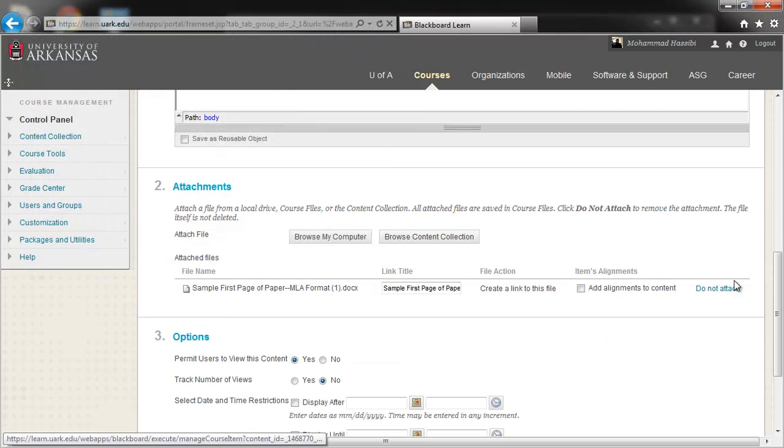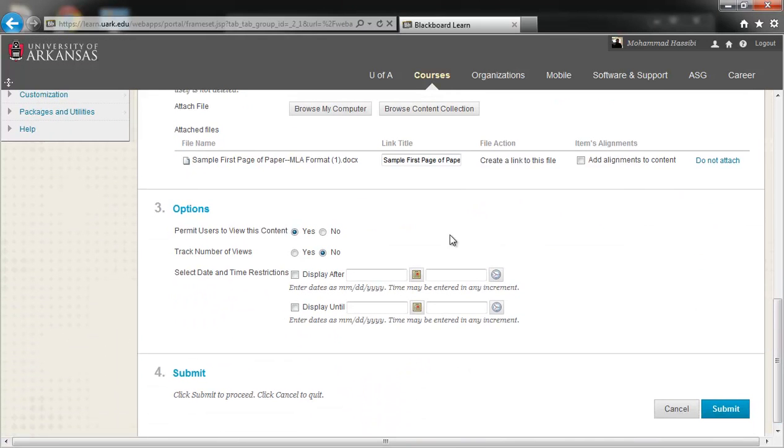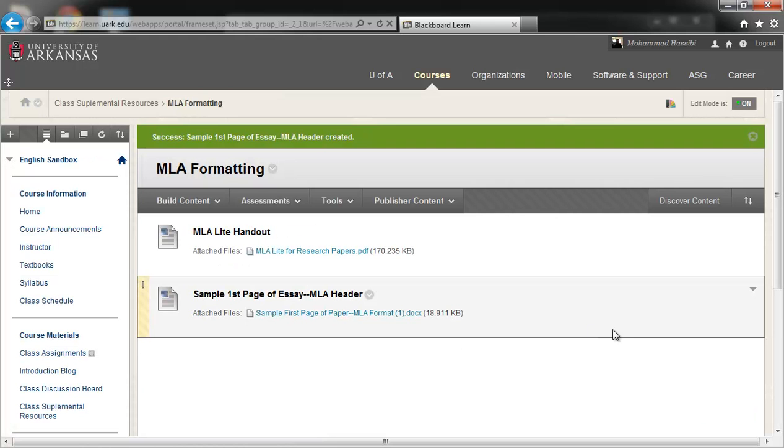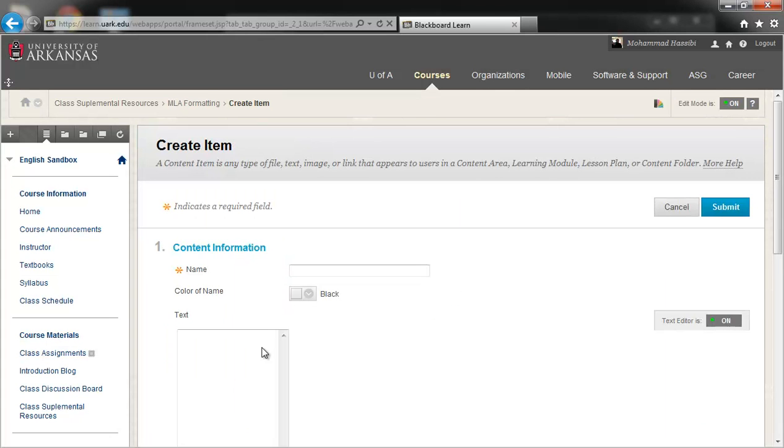Open. It's been attached. And this part, the same as before. Click on submit. And there we go. Got the second one, so I'm going to add another one now.